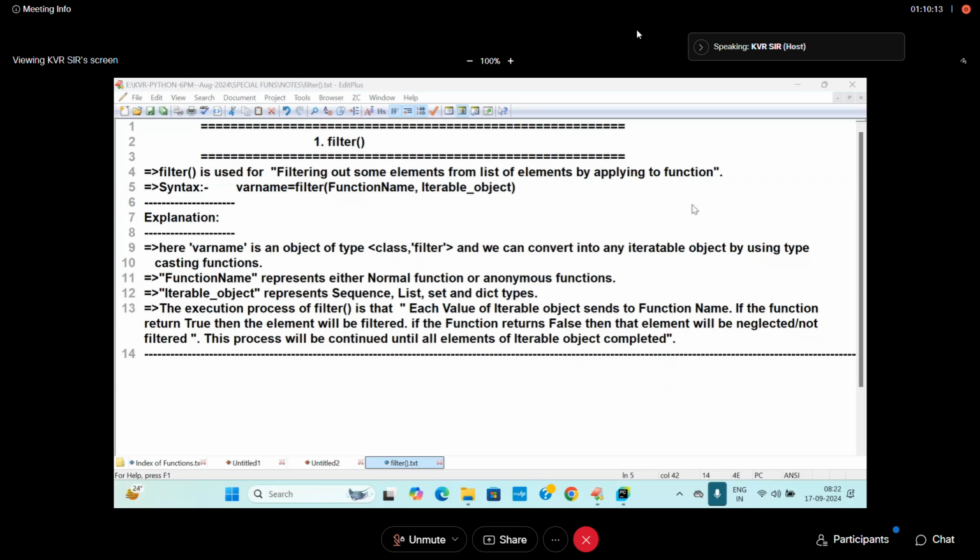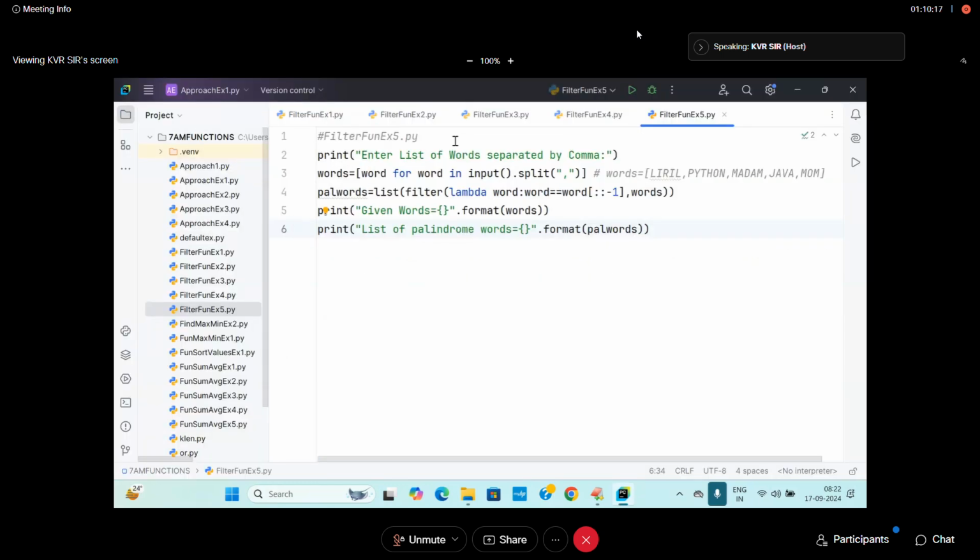So now I will move to the map related explanation. Shall I go to the map related explanation now?